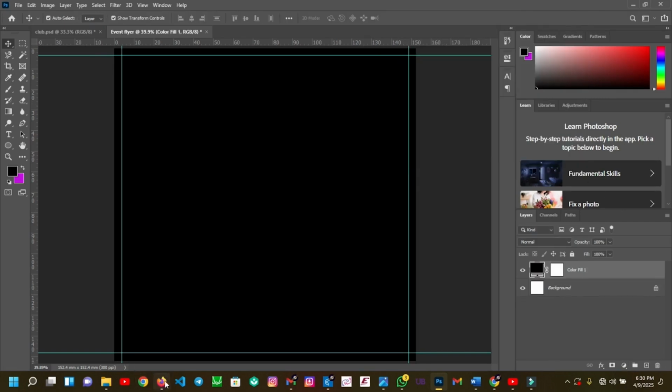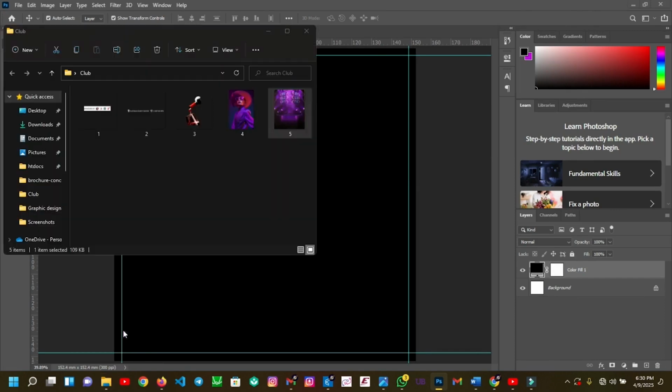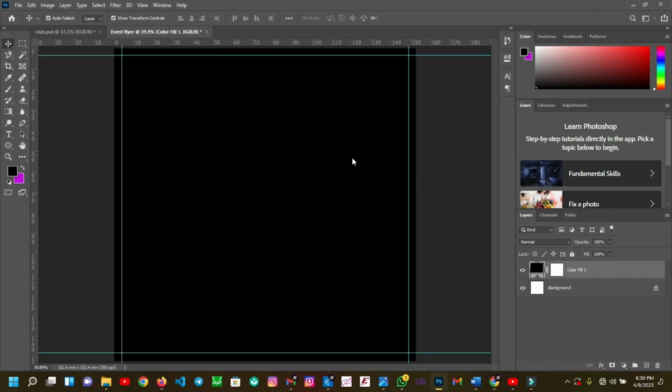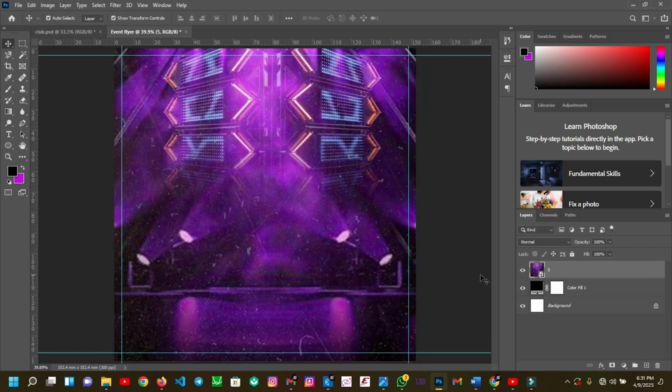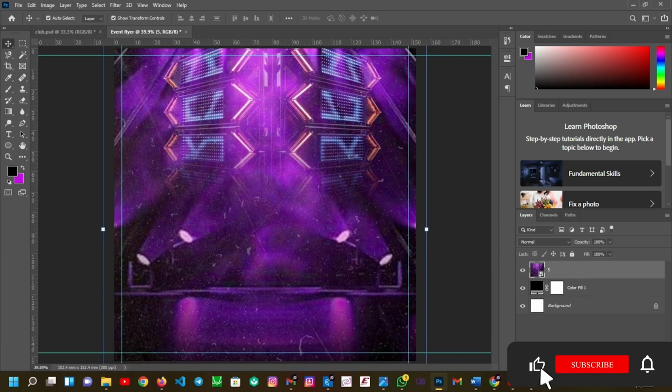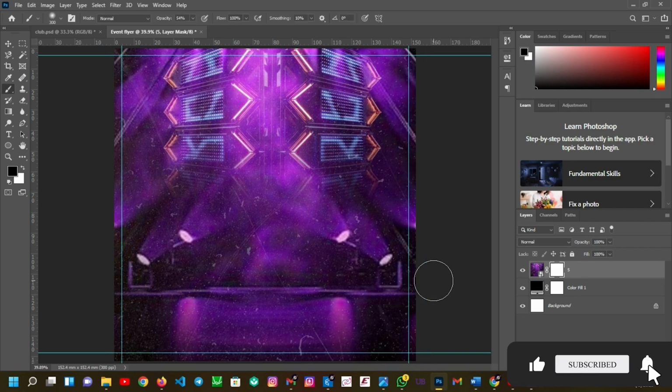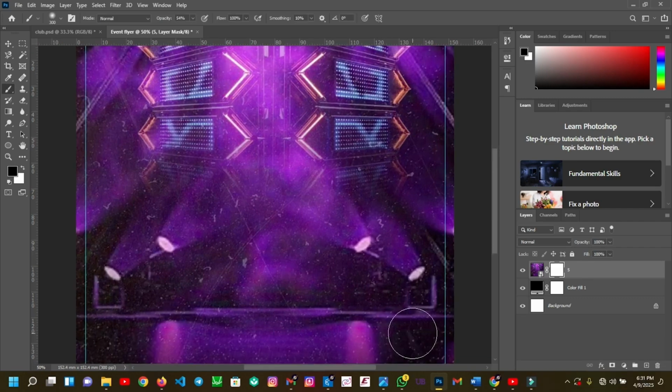Then the next thing we'll do is bring in our image. So we will import this image. The next thing we'll do is add the layer mask to it. Then we'll grab our brush tool.